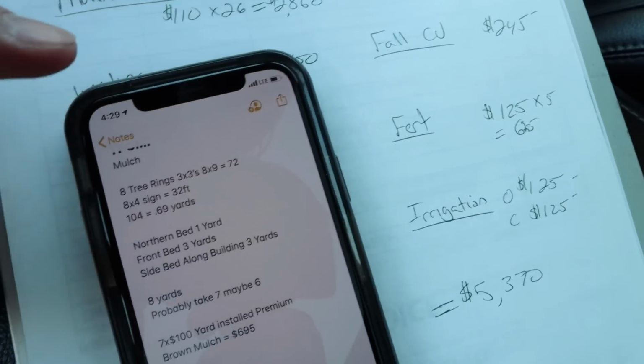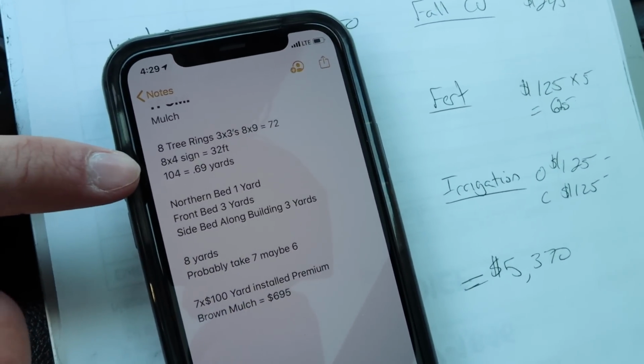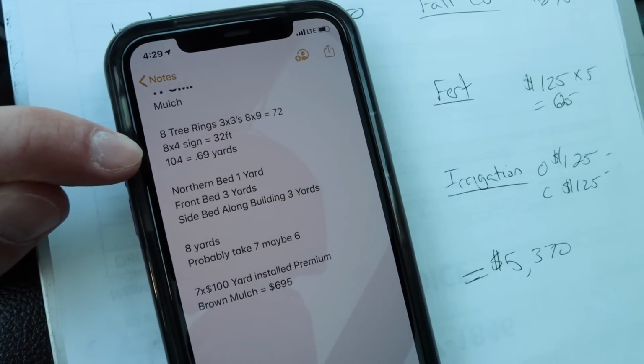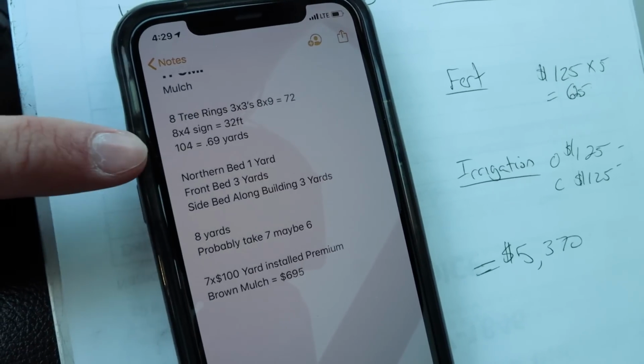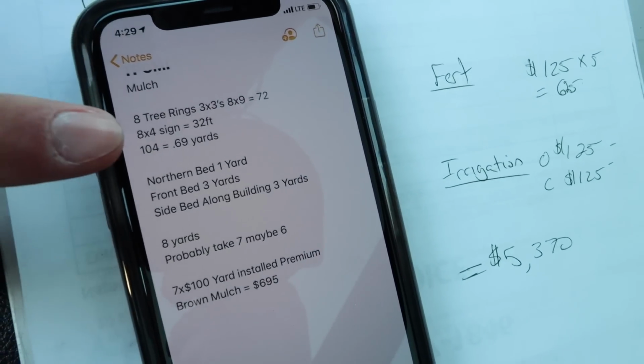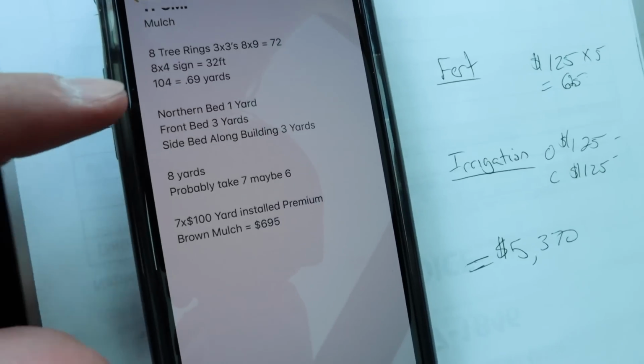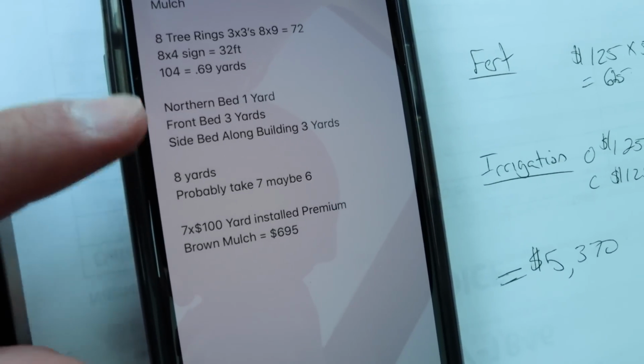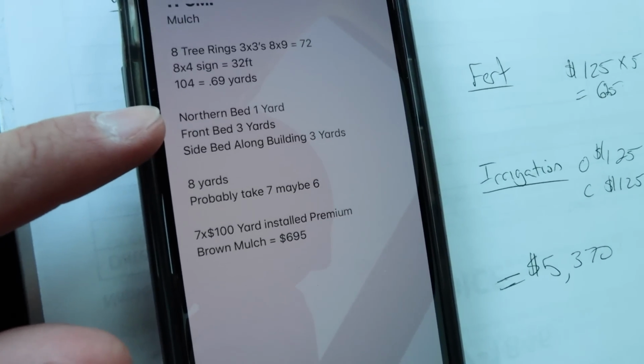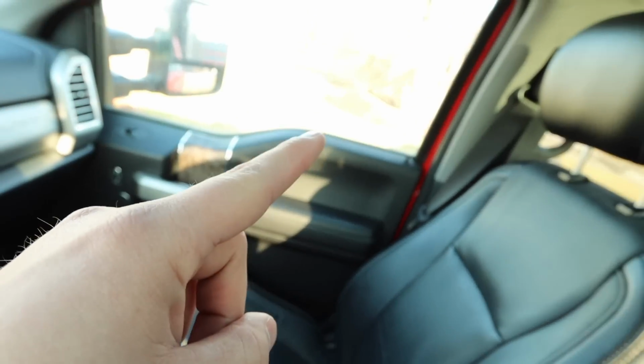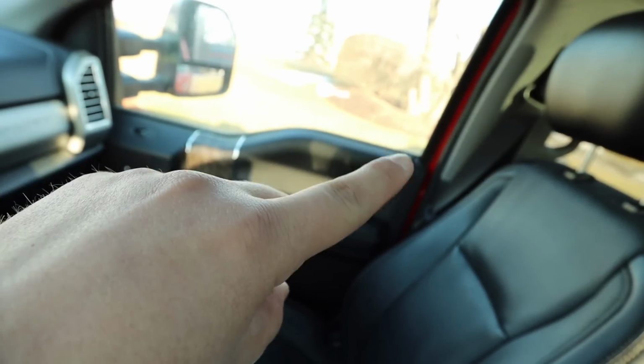Oops, I just hit the wrong button. Let's see, we got the 8 by 4 sign, that's 32 feet. That is 104 square feet, so 0.69 yards. Let's do the northern bed, was about 1 yard, I could just eyeball that. Front bed, that's this big bed right here, as you guys can see. This right here is about 3 yards up front.